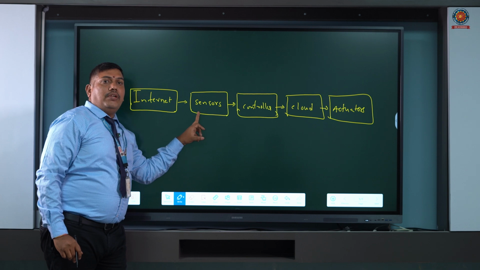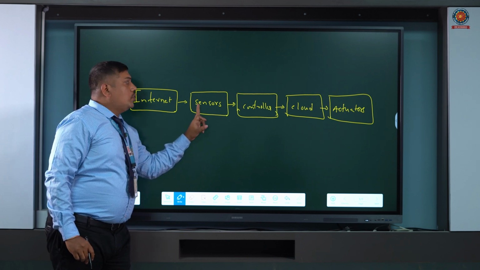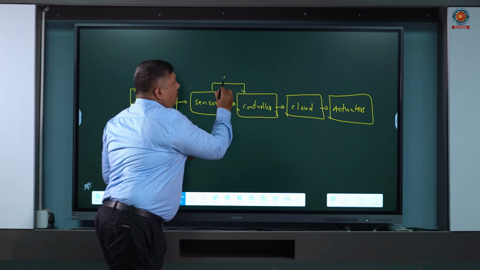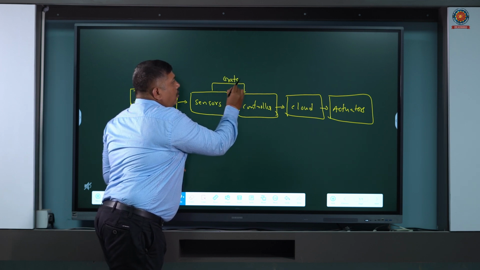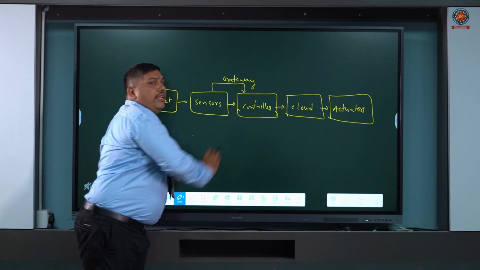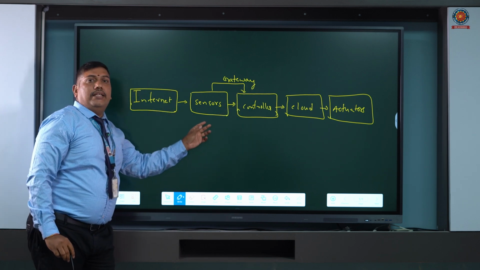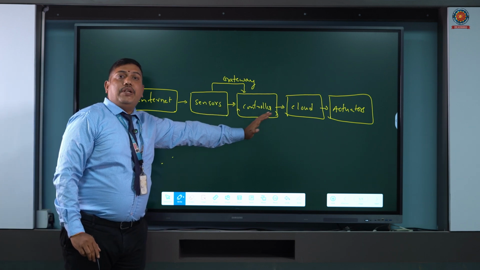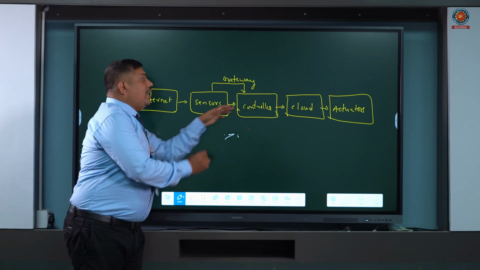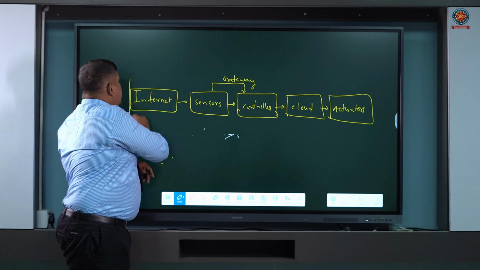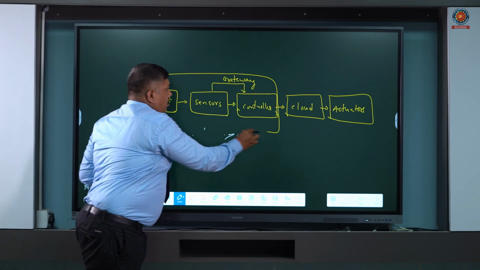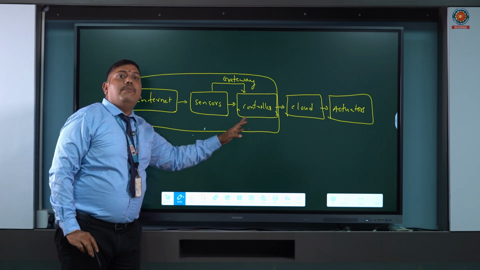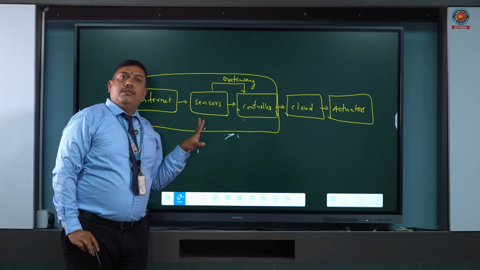The sensor collects the information through the gateway. Through the gateway, whatever data is collected, that information is transferred to the controller. The total information collected here will be transferred to the controller and stored in the cloud.